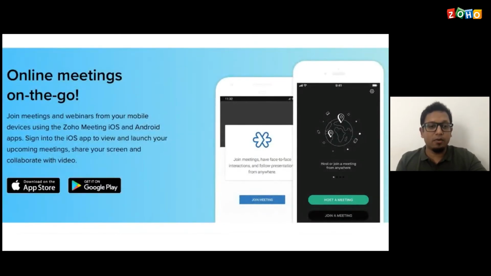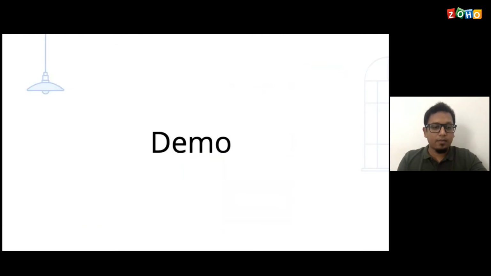So everything is on the mobile. You can just configure a meeting on the go. You don't even need a laptop to configure a meeting. So you can schedule, you can join the meeting, you can run the meeting on the mobile itself. Now let us go through the quick demo.